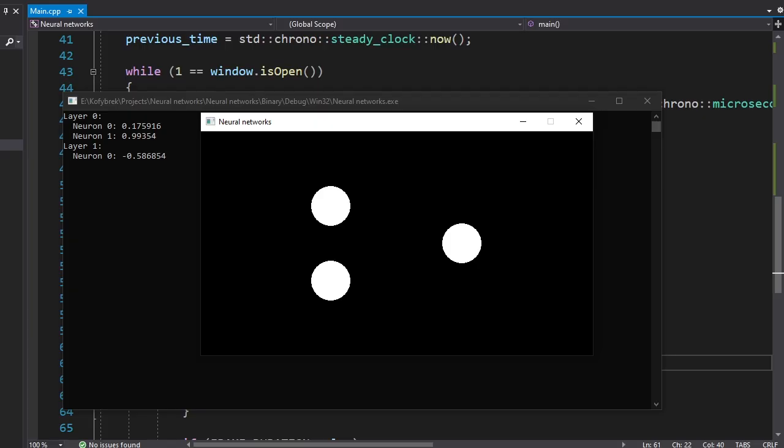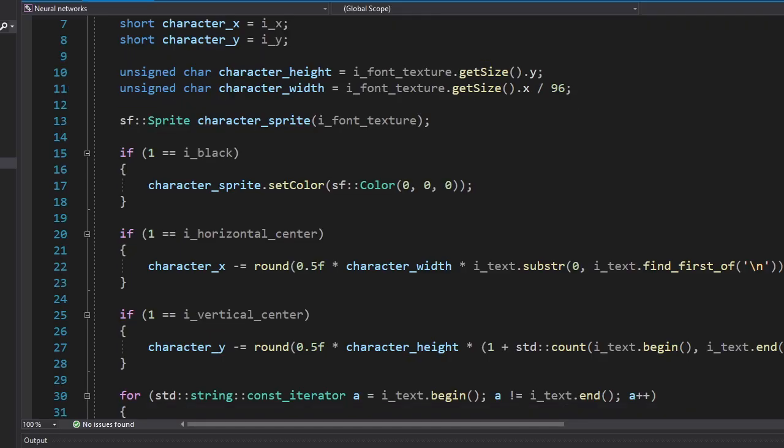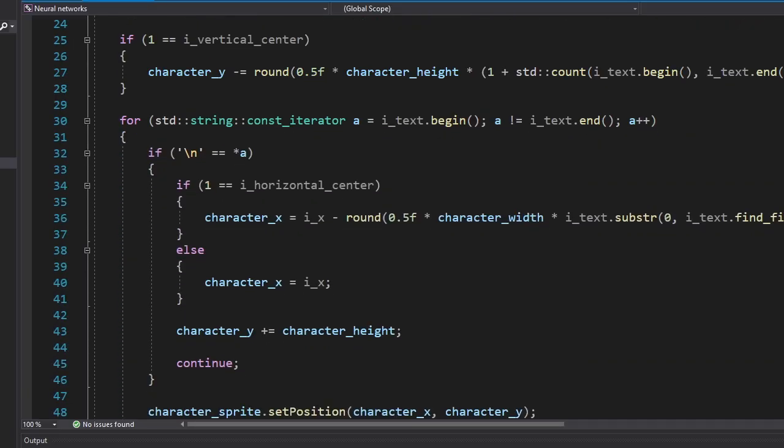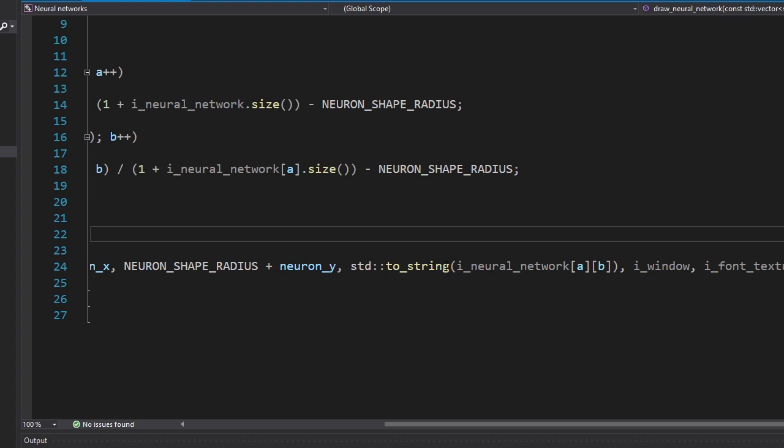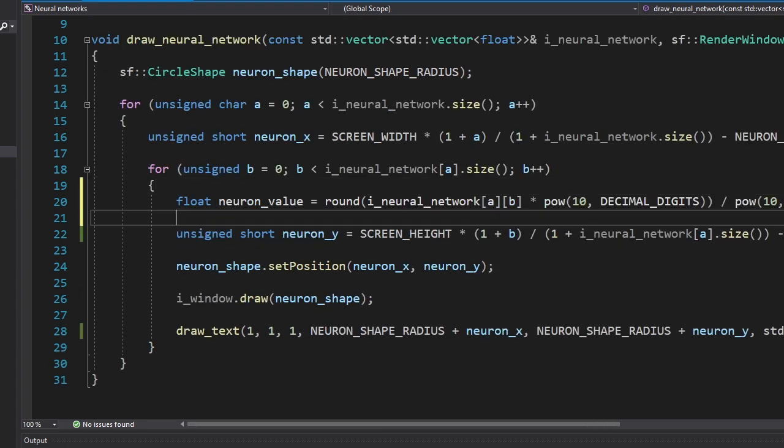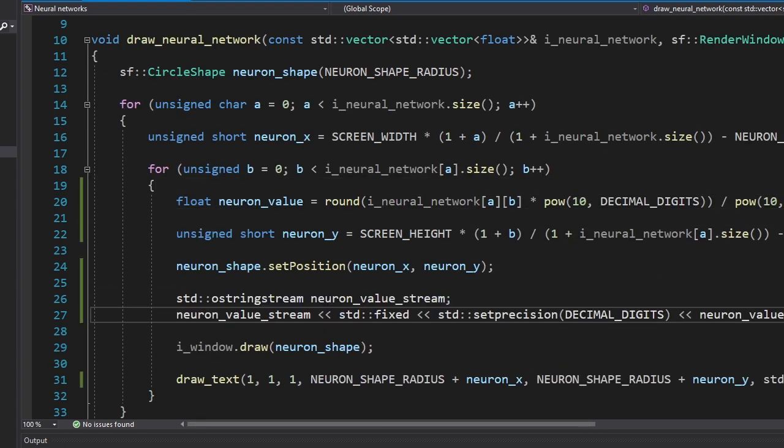I want to see these numbers on those white circles. Let's do it. For that, we're gonna use the slightly modified drawText function. Let's test it. Well, would you look at that? The reason we're seeing so many digits is because when the toString function converts floating numbers, it sets the precision to 6 digits by default. The fix is we'll first round the values to the nearest hundredths. Then we'll use streams to change the precision.